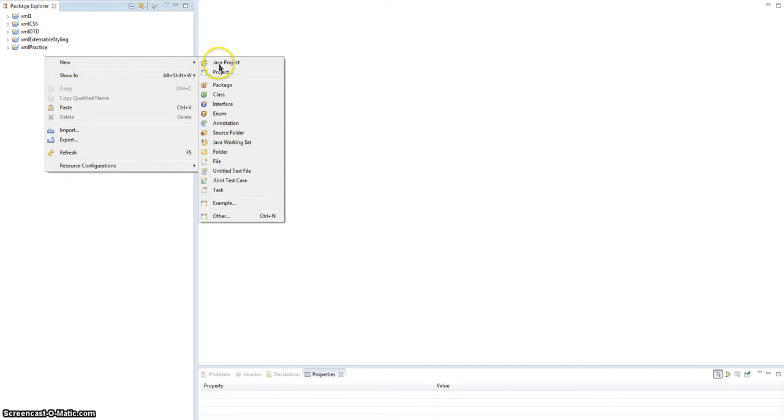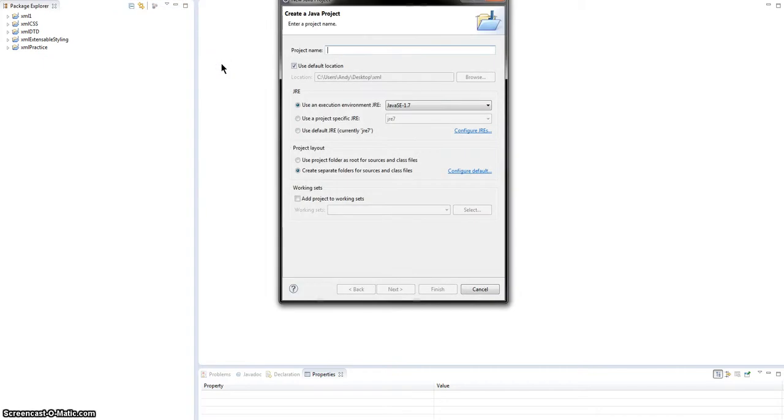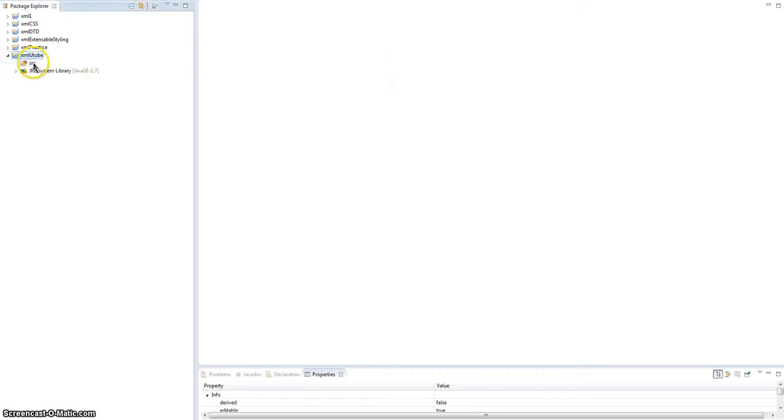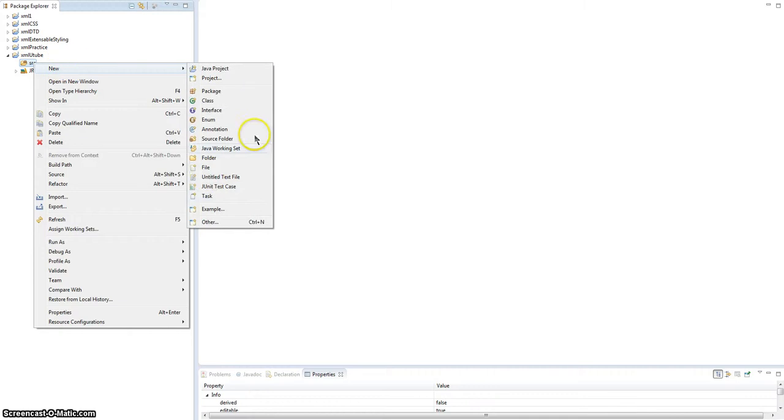So, let's get to it. Let's create a new Java project, and we're going to call it XML YouTube. That's a good name. Okay, once we've created that, the first thing we need to do, of course, is create an XML file.